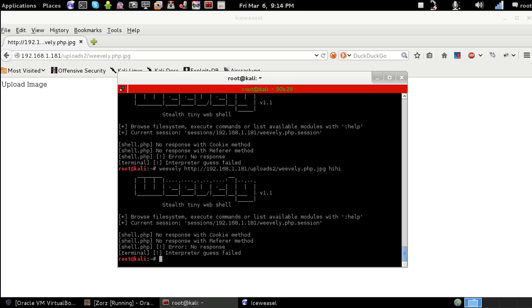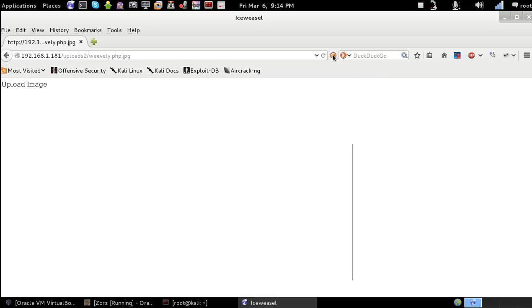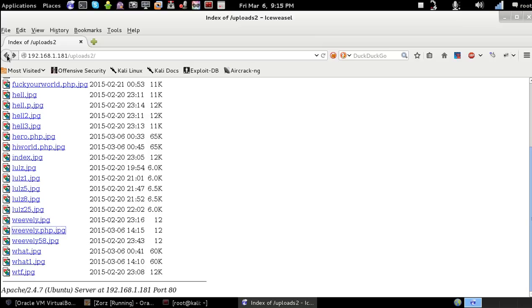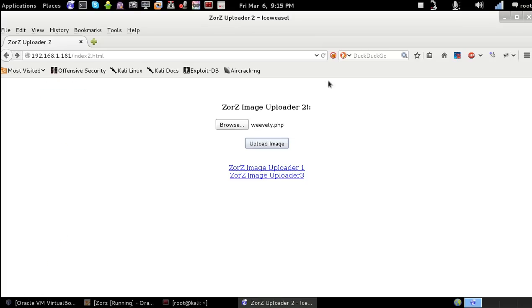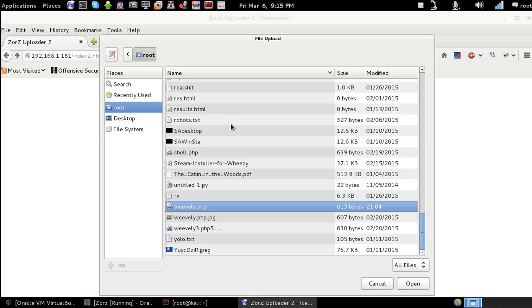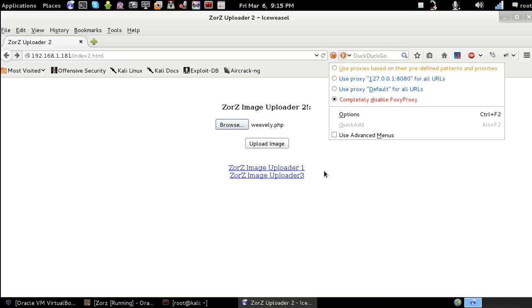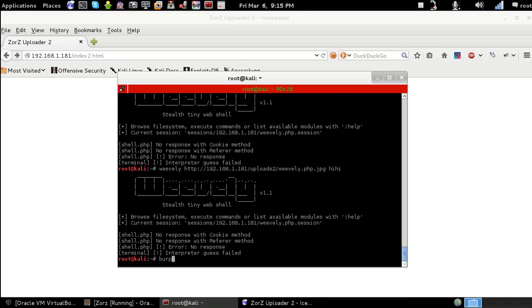Well, don't give up hope. There are other ways to do this. So before I get into the way on how it was done, I'll show you some more little tips and tricks on how you could bypass this. So let's see. Weebly.php open. Let's fire up Burp Suite real quick.